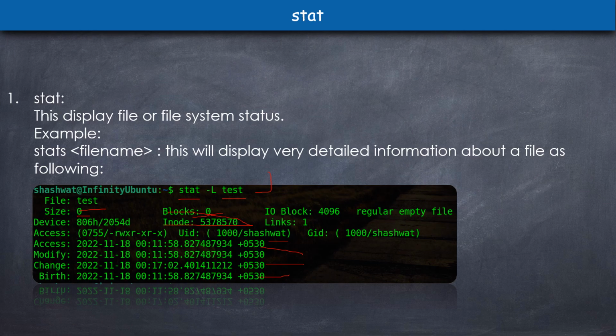So it is very useful. It shows what the group ID is for this file, what the user ID is of who created it, and what access types it has. If you want to see all the information related to a file, you can use this stat command. This is a very useful command. So let's move forward.